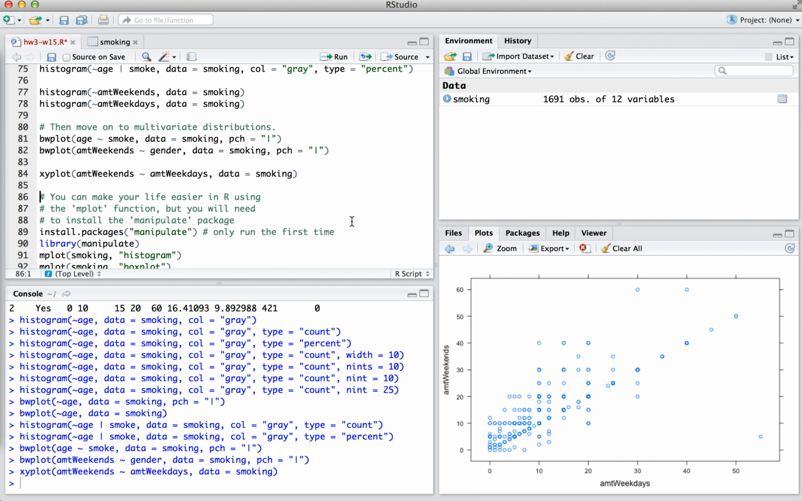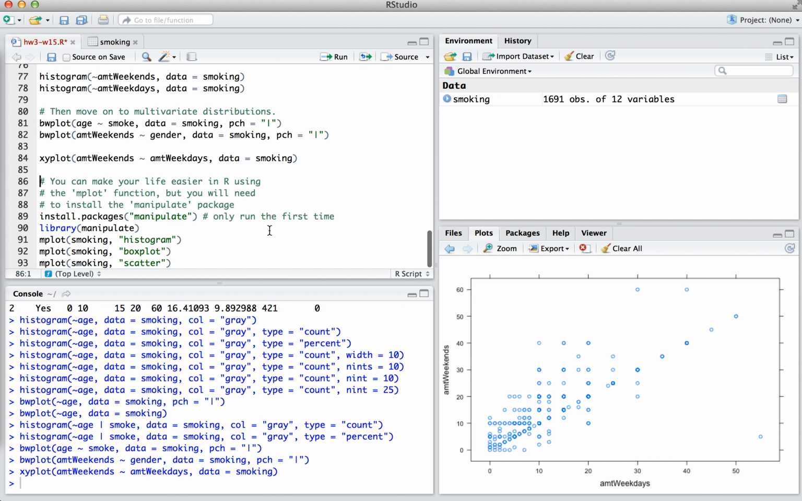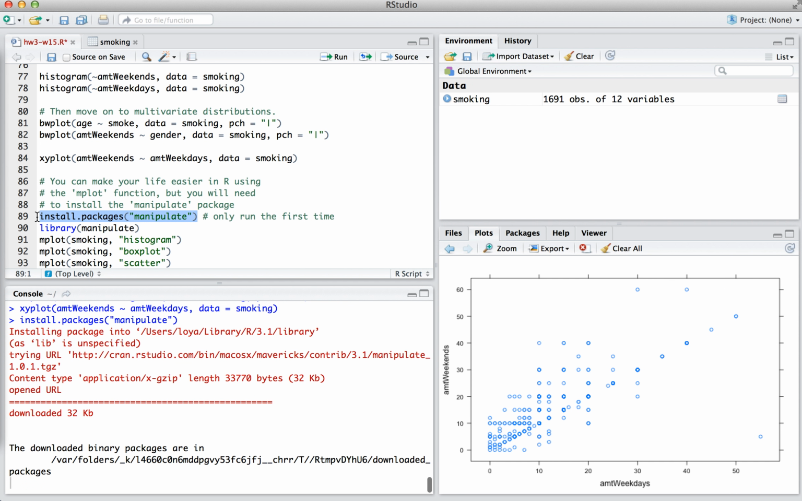And the only other thing I want to show you is a potentially easier way to create some of these plots. So first of all, we need to install the manipulate package. So you can run install.packages manipulate, and then load the manipulate package.